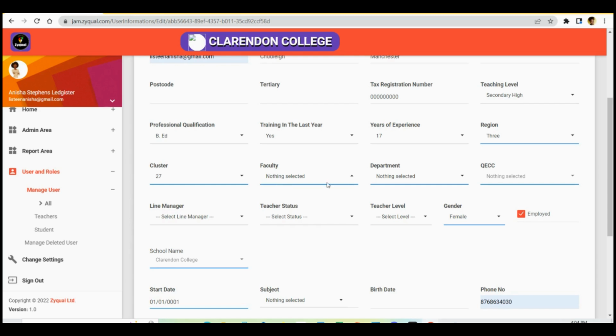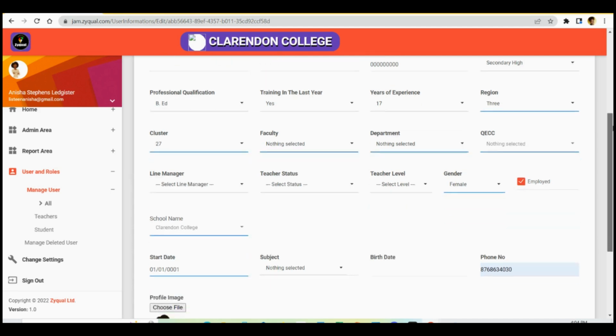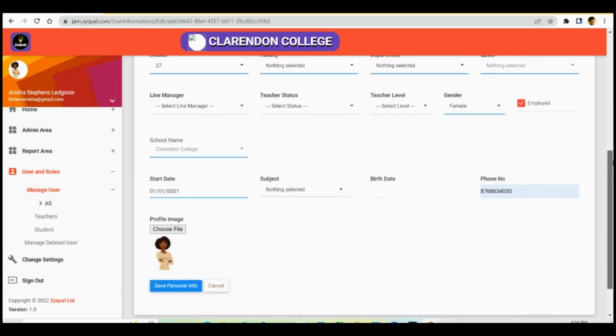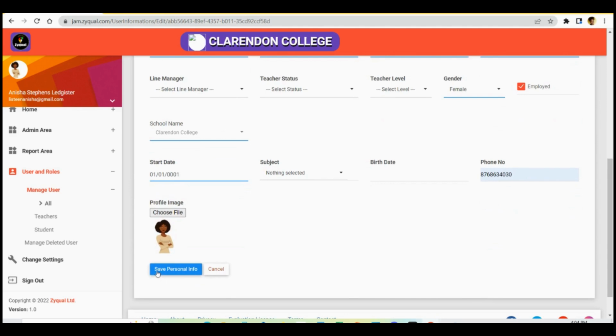Each school belongs to a region, and within that region you have QECs, and each QEC also has clusters. All right, so when I'm finished, I can click save personal information.